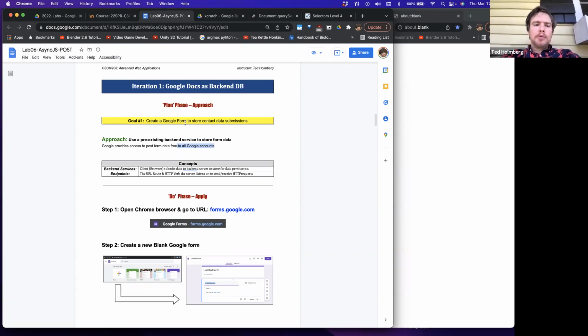Some concepts we're going to learn in this particular iteration: we're going to learn a little bit about backend services. Up till this point, we've been using the web client, which is our browser, just as a viewport and a JavaScript runtime environment. But now we're going to use it in a way that it's intended to be used, to also connect with web servers. So we're going to learn to submit data to a backend server that will then store the data we submit to it as data persistence. You can think of this as a rudimentary database of sorts.